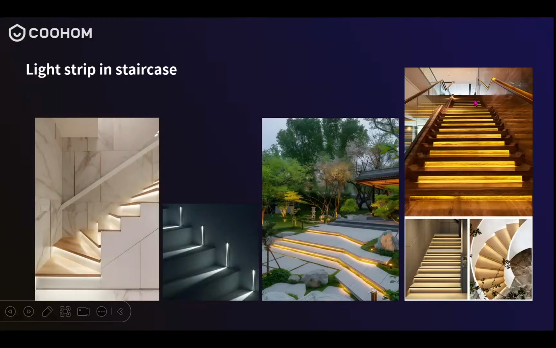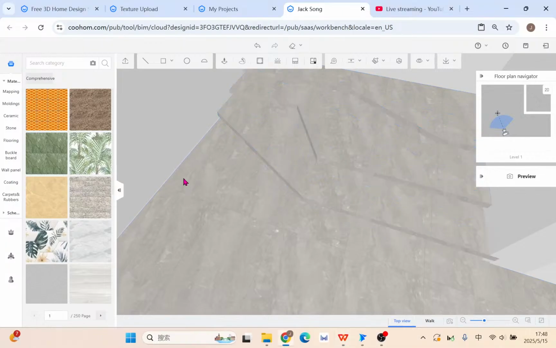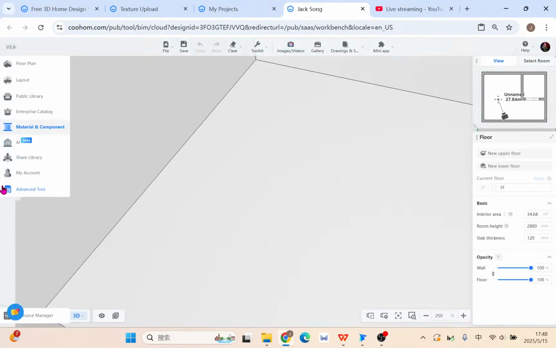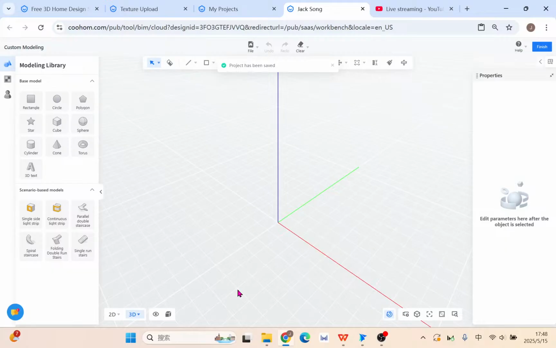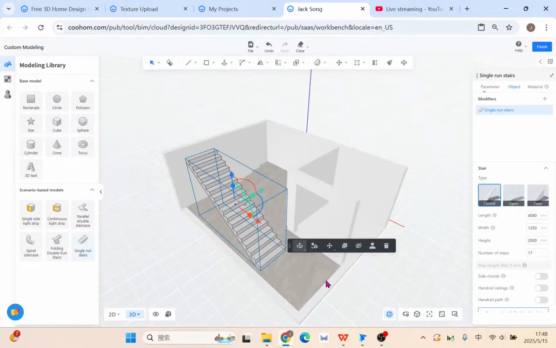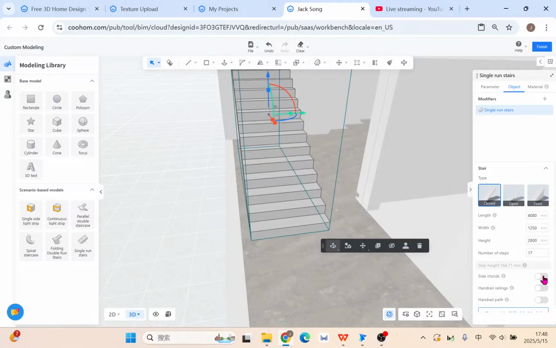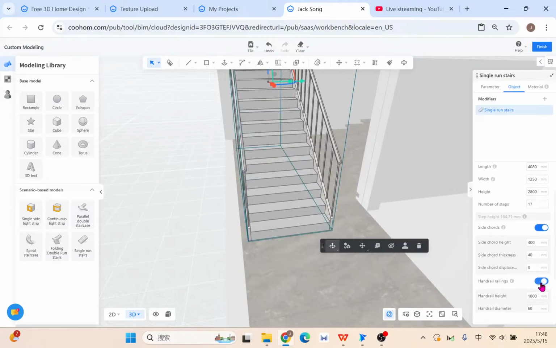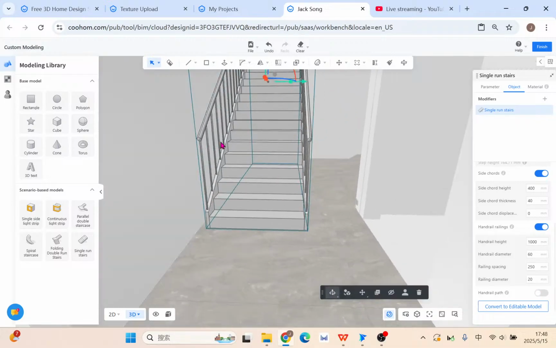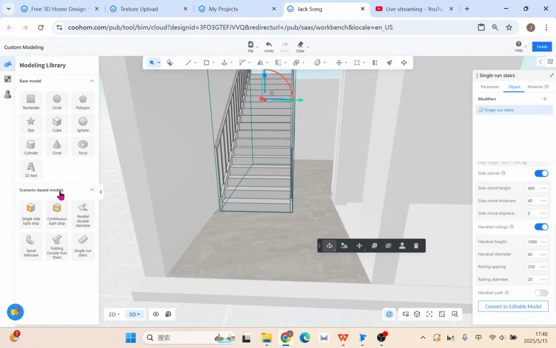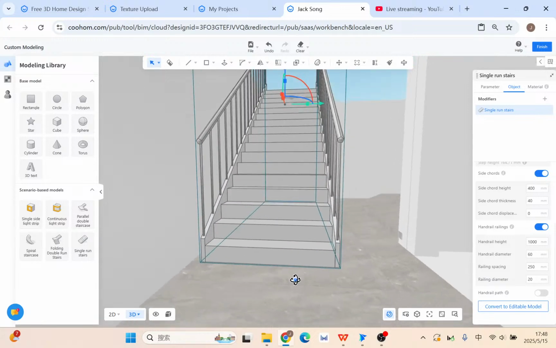And also for the staircase, still the same. Advanced tool, custom modeling. Last time we shared an open class webinar. We already taught you how to use the scenario-based model on these different staircases. So today I just need to show you the basic operation.